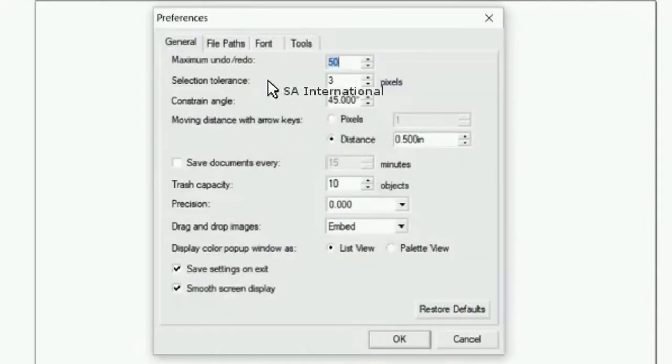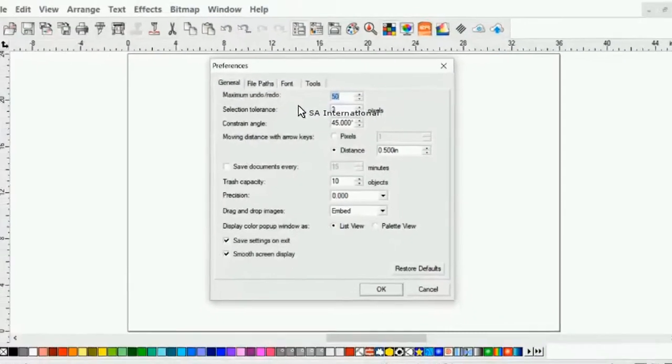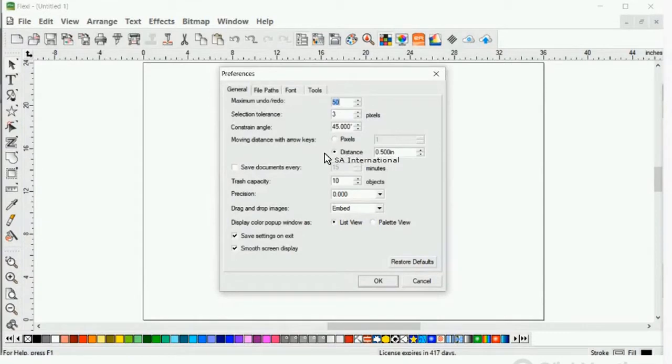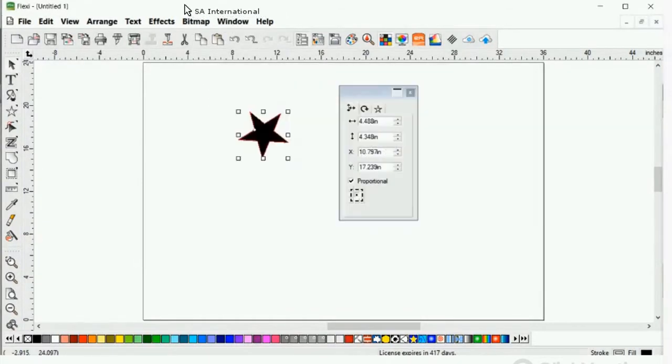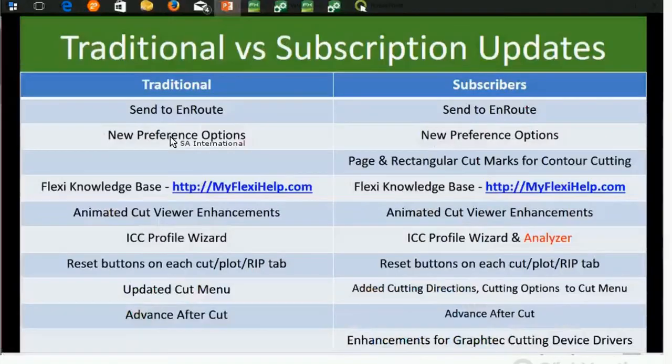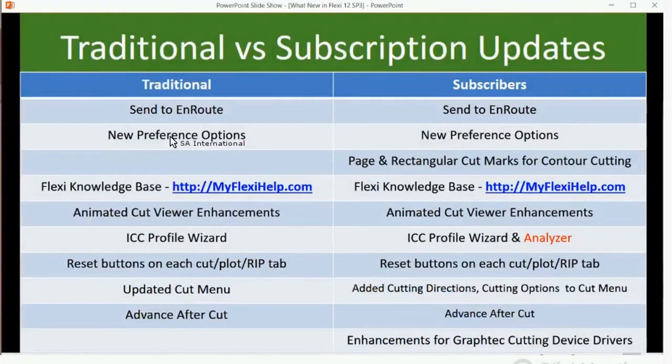So a new preference is to move things by distance instead of by pixels, and that's a really, really good thing to have for our sign making, isn't it? Okay. In addition, now we're going to talk about one that is specific to the subscribers.